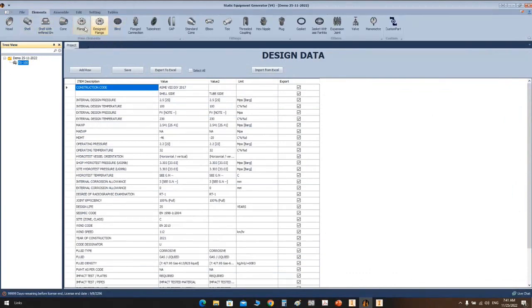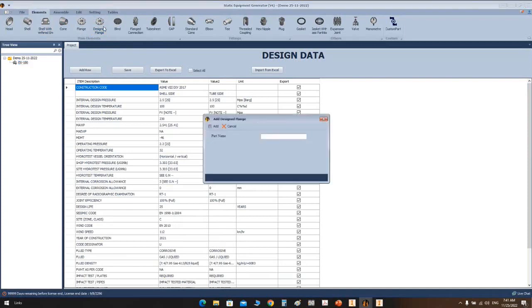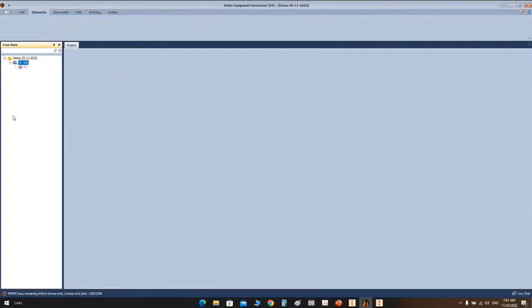You will find two different types of flanges here, flange and designed flange. The flange button here is for the standard flanges according to ASME or the European code or API. So by selecting this one, you will be able to add a standard flange. If you select a designed flange, you will be able to add another configuration of flanges, and you will be able to define each dimension inside this flange. So let's select this one and add the first flange, which is F1.